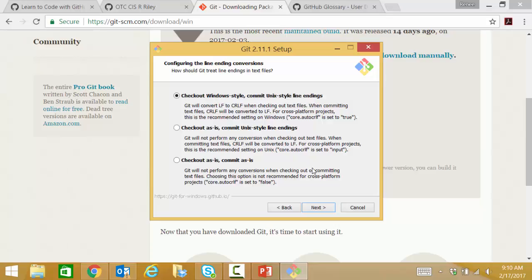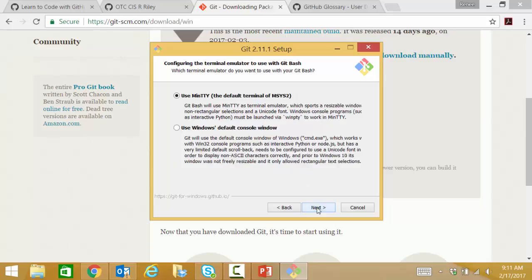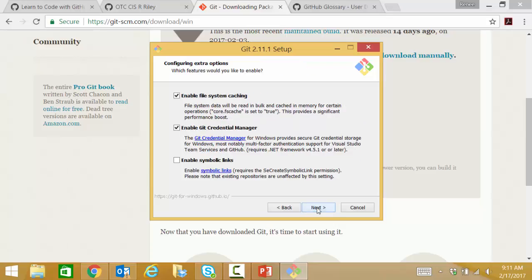A lot of these line endings have to do with if you're working on Linux machines or Unix machines in Windows, so be aware that you can have some conversions going on between your carriage return line feeds and just line feeds. I'll go ahead and leave that at the default. And all of that is fine.